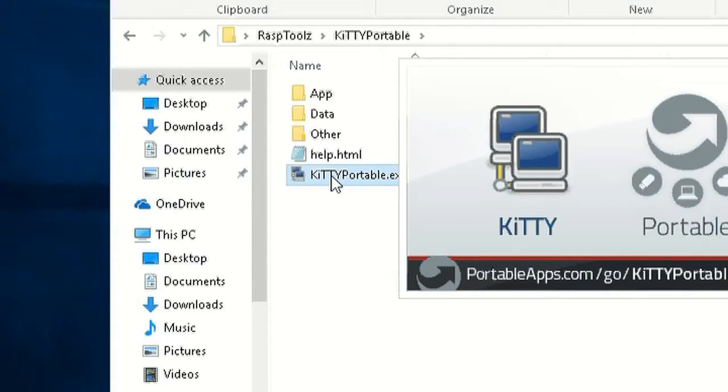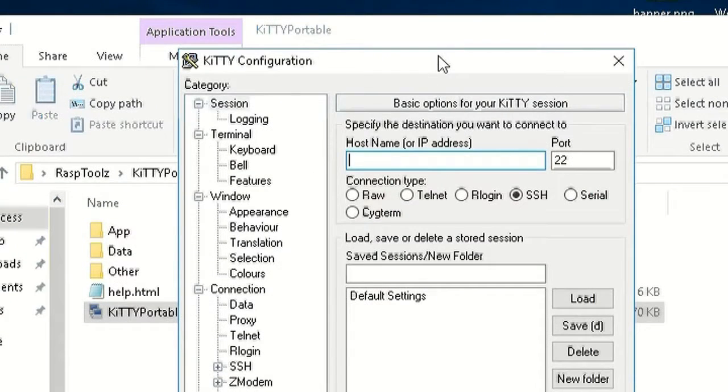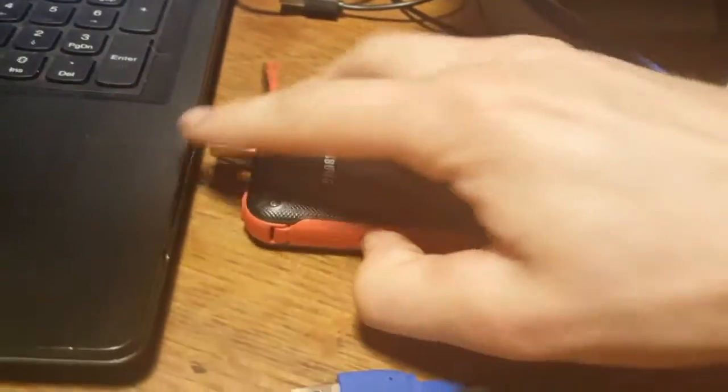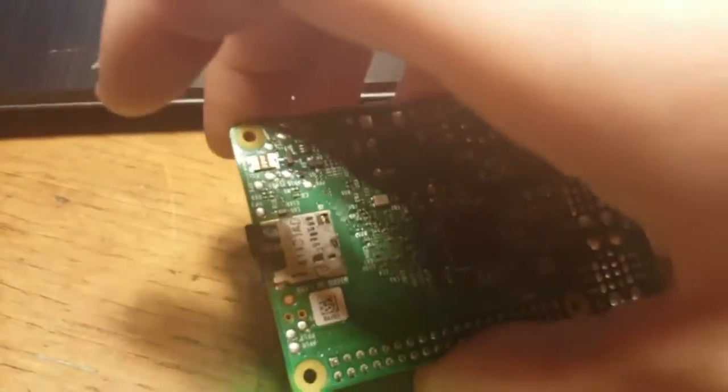While you are doing that, open up Kitty or putty.exe. Simply eject your card from your card reader and stick it in the Pi. Hook up any attachments that are necessary just for this process, just like how I am doing, and turn it on.